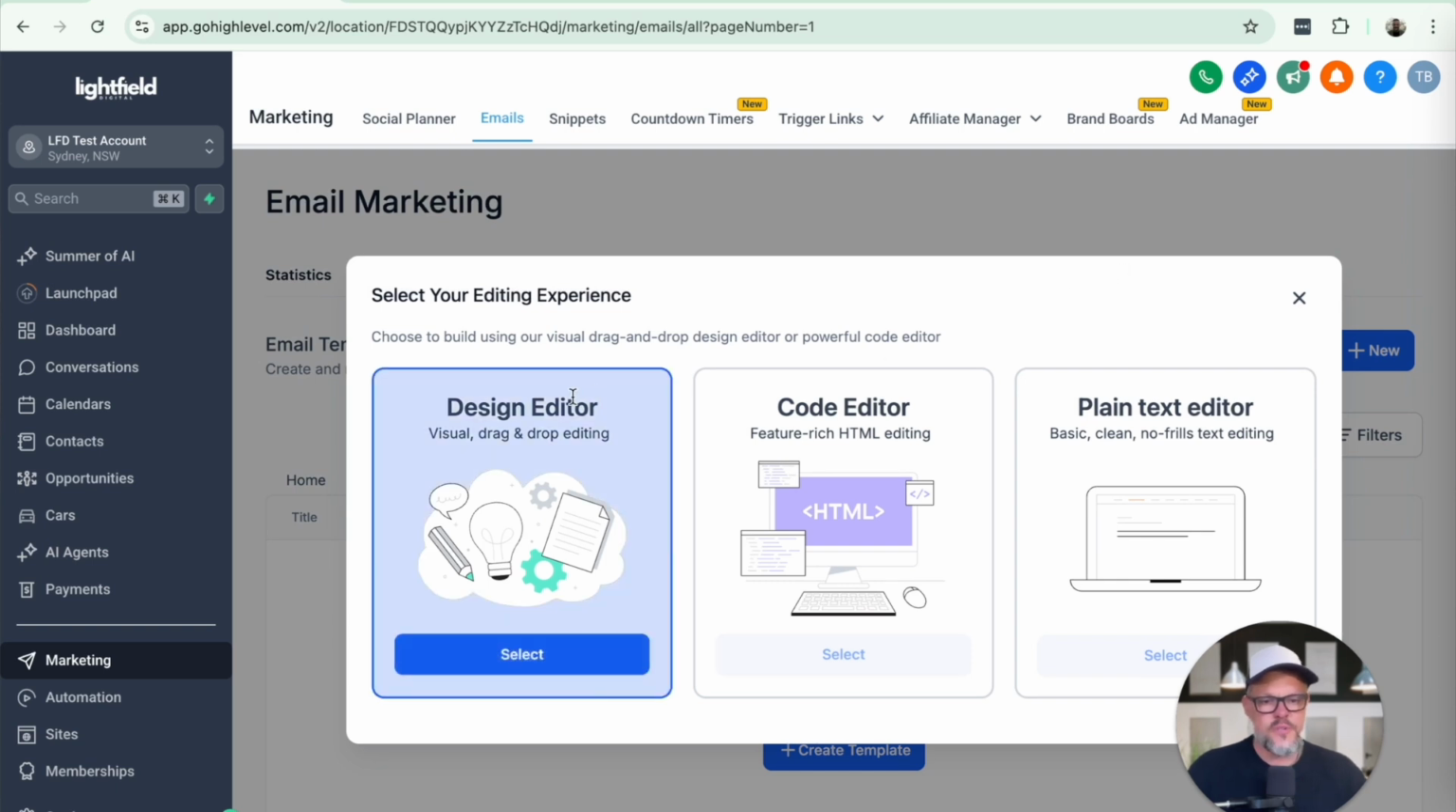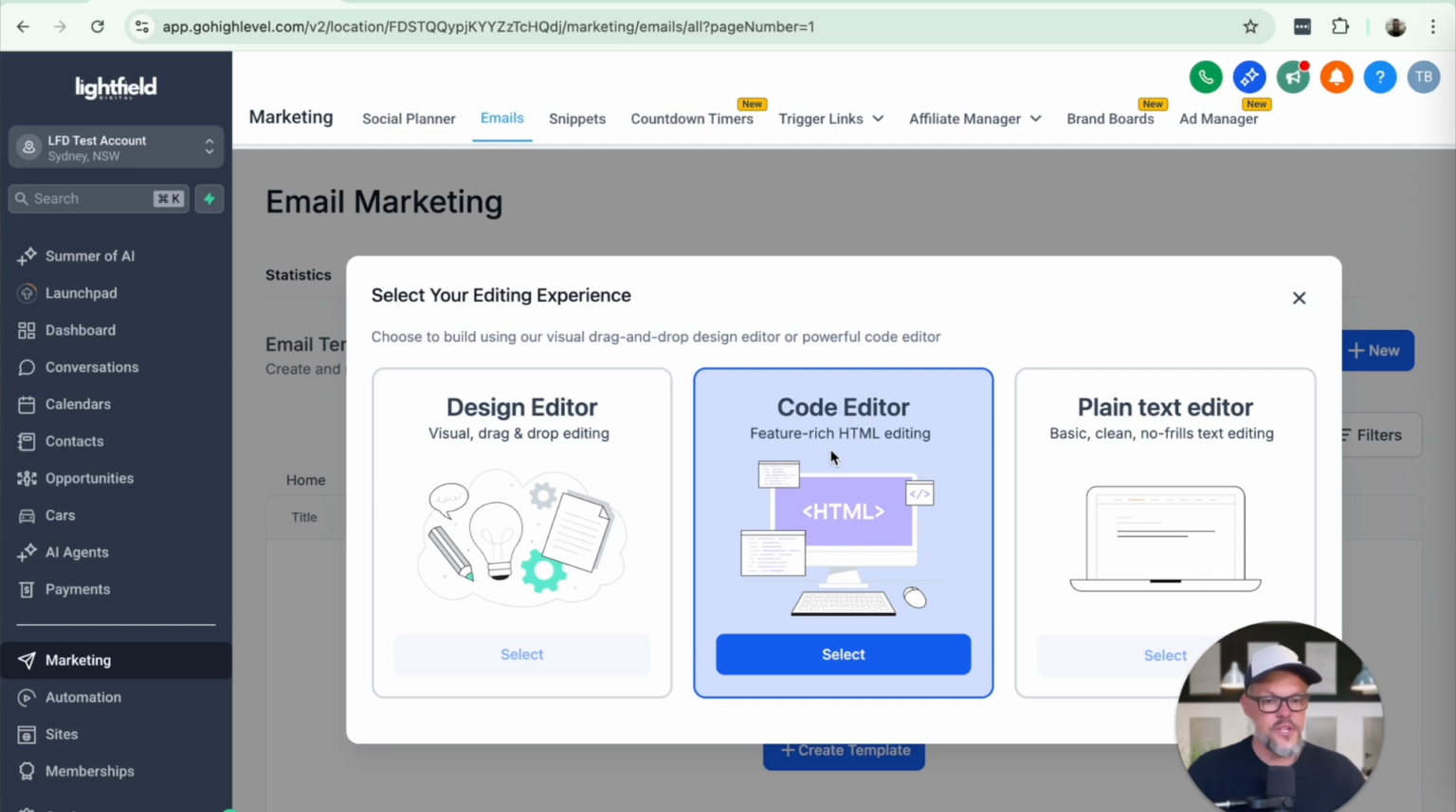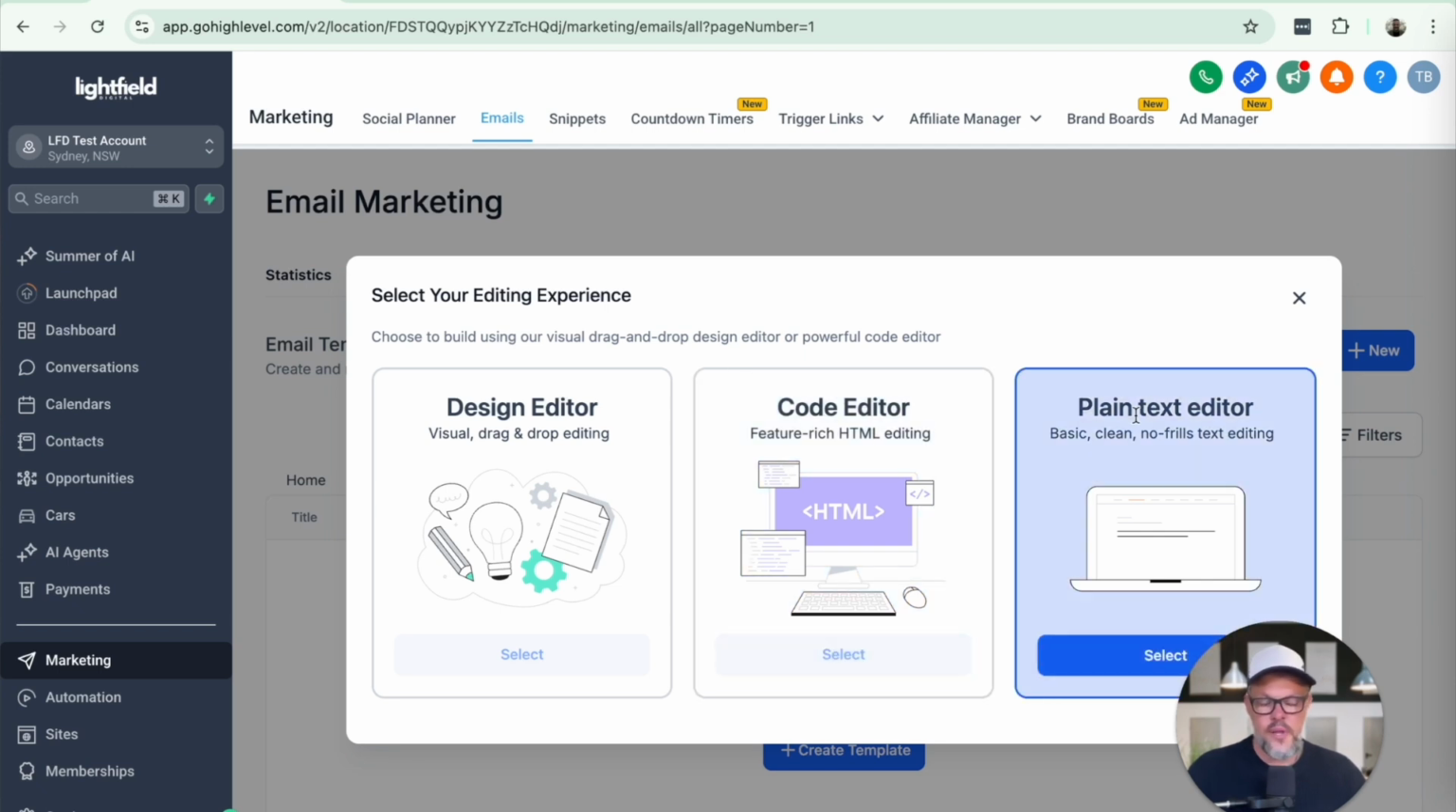Now, your three options would be the design editor, so that's what I'm going to cover today. That's your real drag and drop, really nicely designed emails. For those of you that want to do coding, you can. Otherwise, plain text. Plain text generally would have the best deliverability.